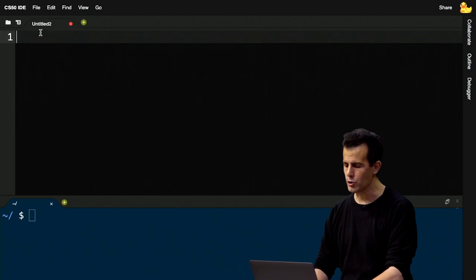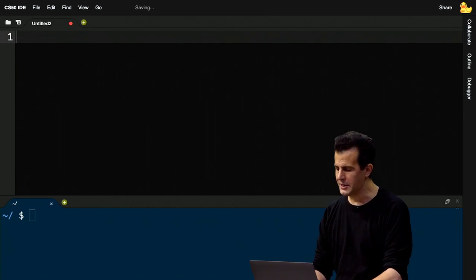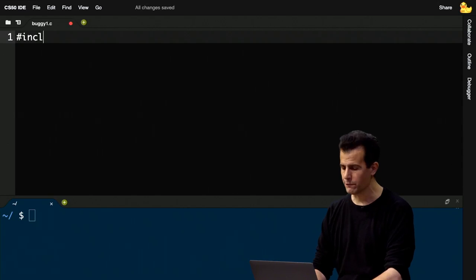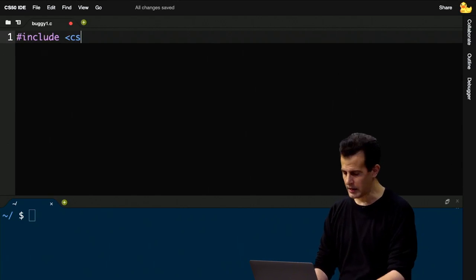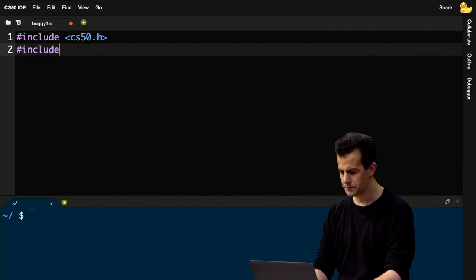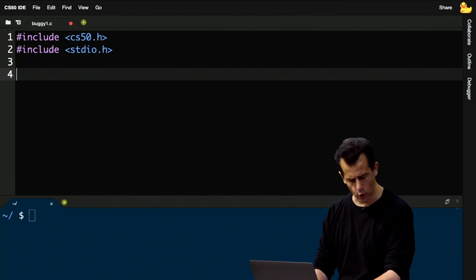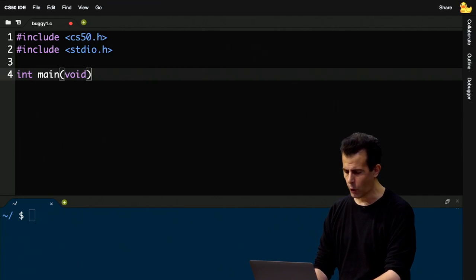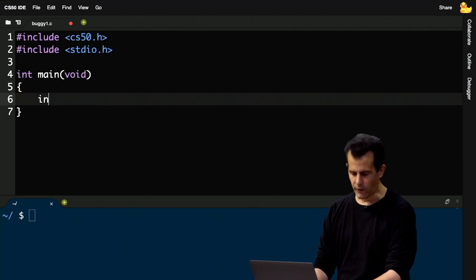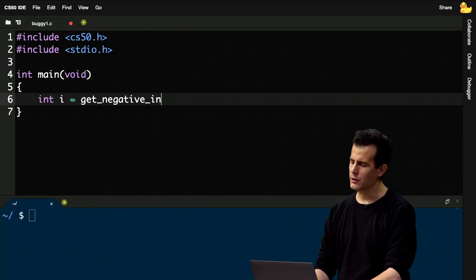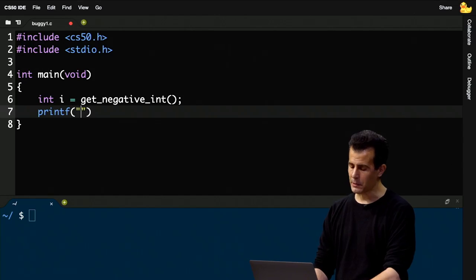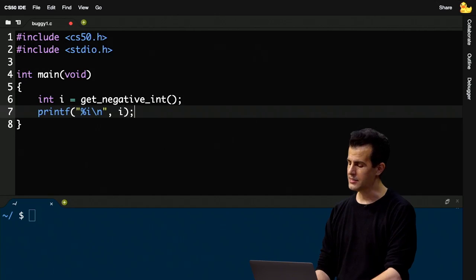I'm going to go ahead and create a new file now called buggy1.c. Again, it's going to be deliberately flawed, but I'm first going to include cs50.h this time, and I'm going to include stdio.h. I'm going to do int main(void), and give myself a variable called i. I'm going to try to get a negative int by calling a function called getNegativeInt, and then quite simply, I'm going to print out this value, %i \n, i semicolon.